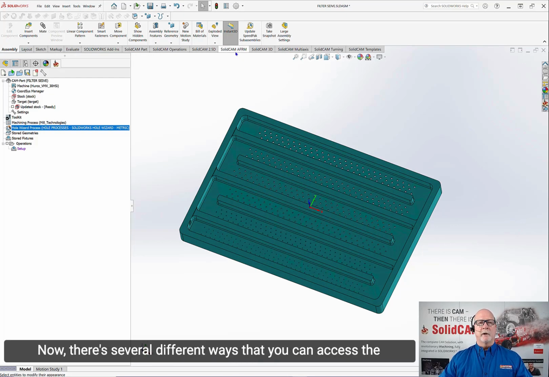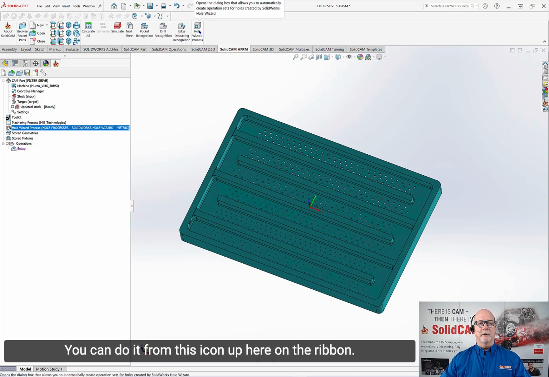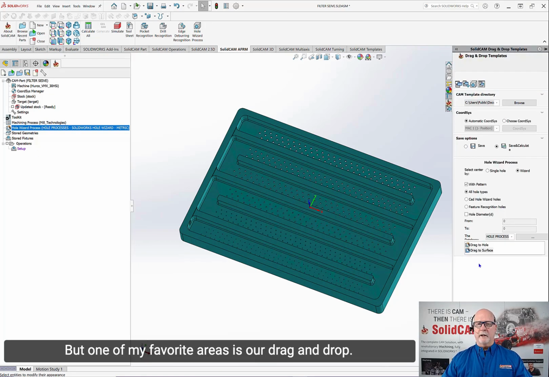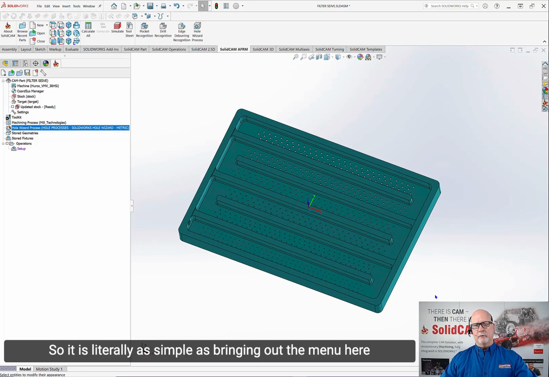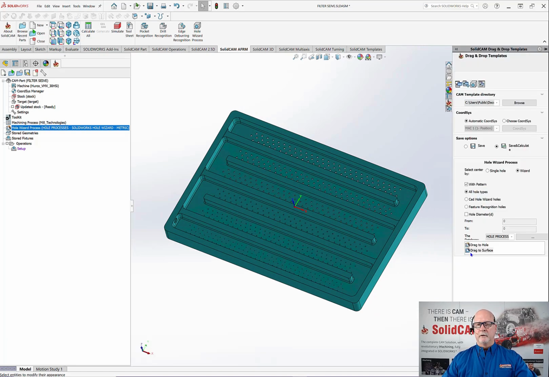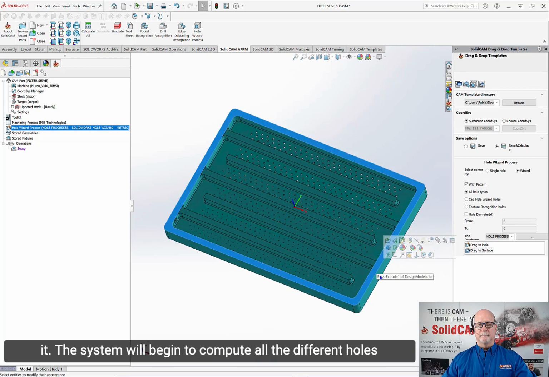Now, there's several different ways that you can access the Hole Wizard. You can do it from this icon up here on the ribbon. You can also do it from right-clicking over here on the tree. But one of my favorite areas is our drag and drop, okay? So it is literally as simple as bringing out the menu here and grab this icon and drag it out to this surface and drop it.